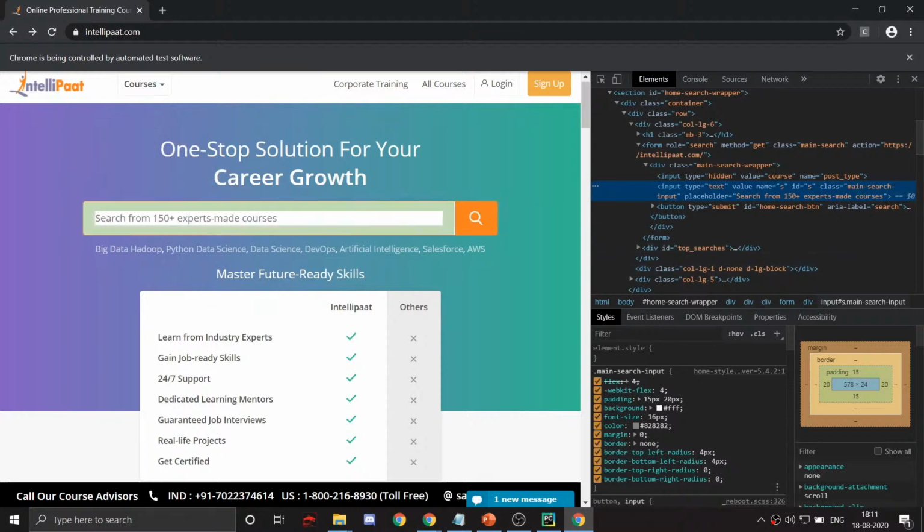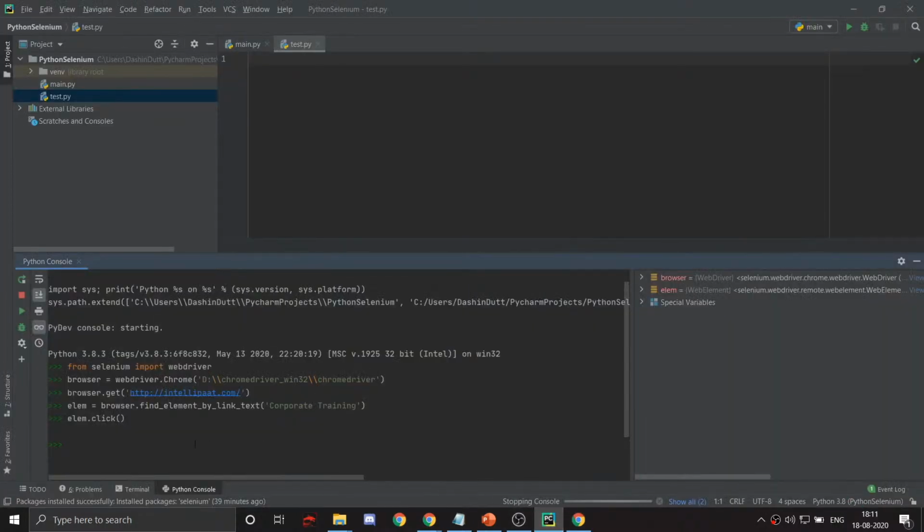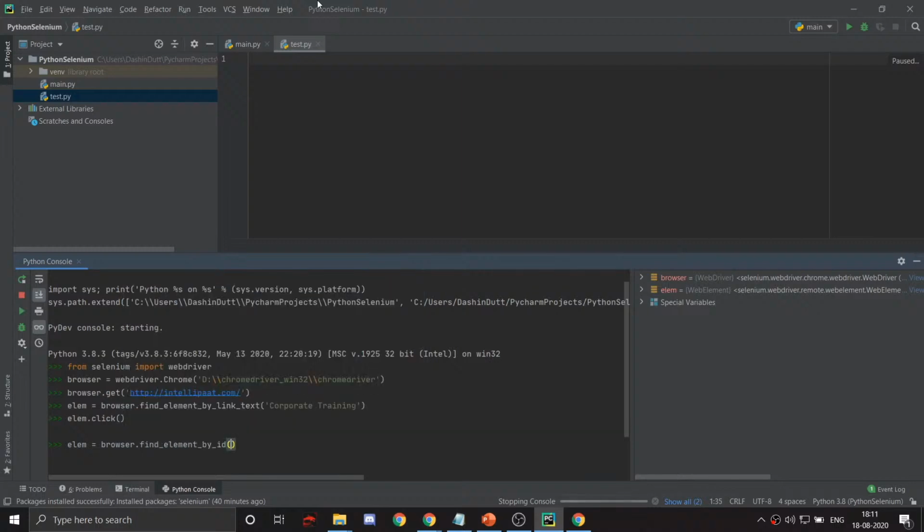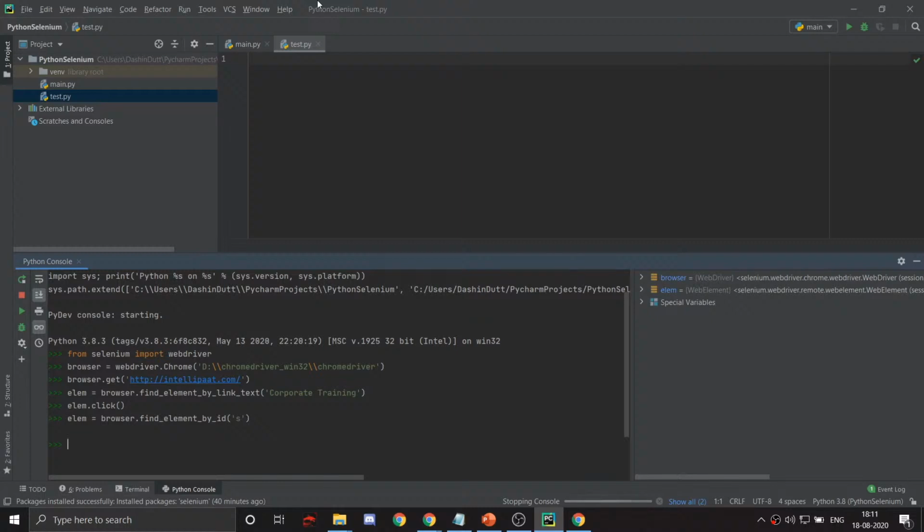So we will remember that, and we'll open up PyCharm and say you want to create another element, and this would be equal to browser dot find element by ID, and then within the ID, we give in the option S because that was the ID of the search bar, and we press enter. So now LM contains the attributes related to the S ID, right?